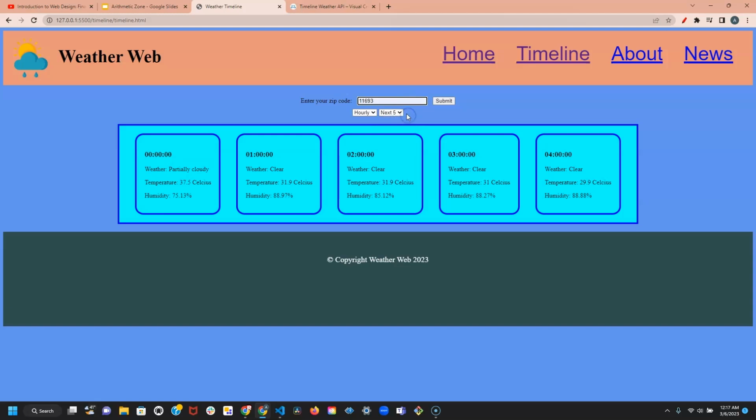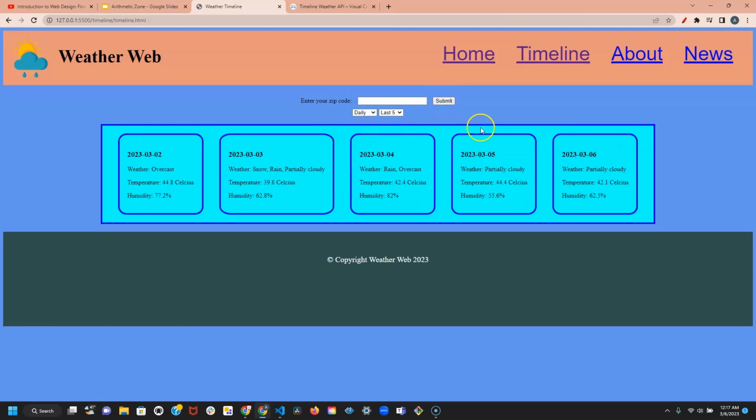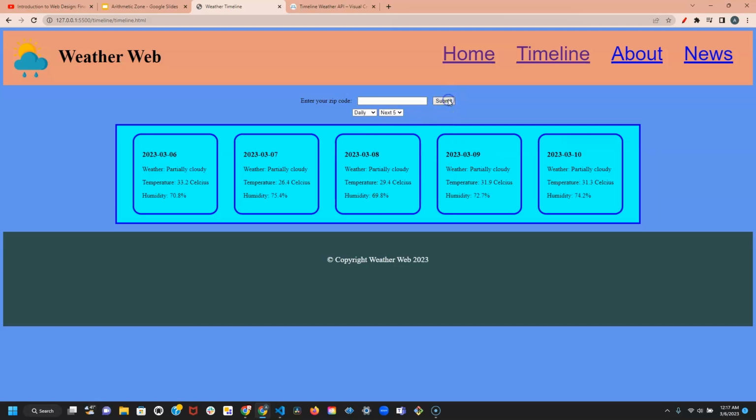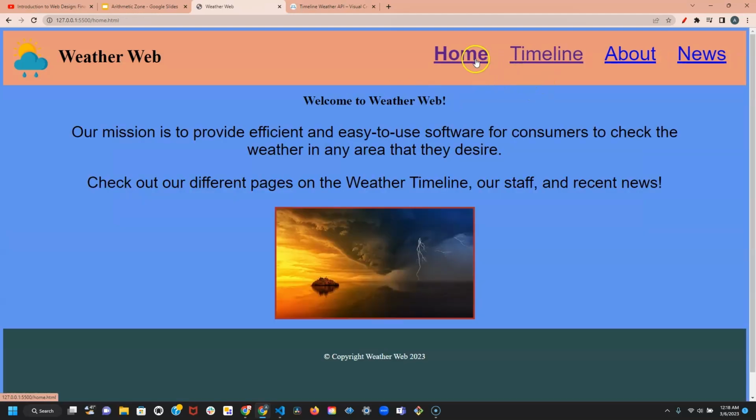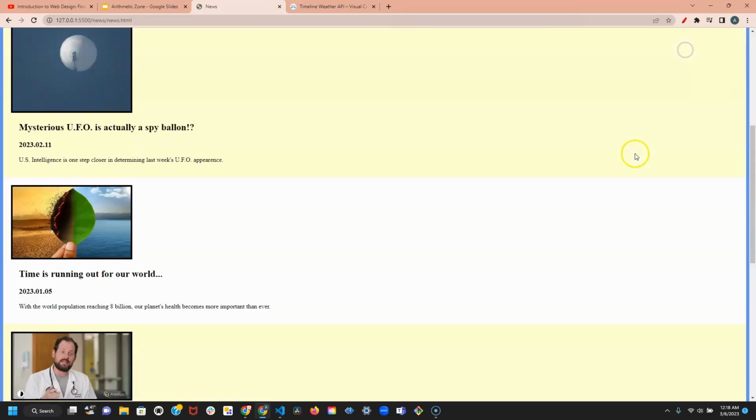We could change it if we want. Hourly last 5 gives us that. What about last 5 days? Gives us that. What about next 5, like 1 2 3 4 5? Gives us that. So everything works. Our timeline page is finally completed. Home page is completed. About page is completed. And news page is completed.